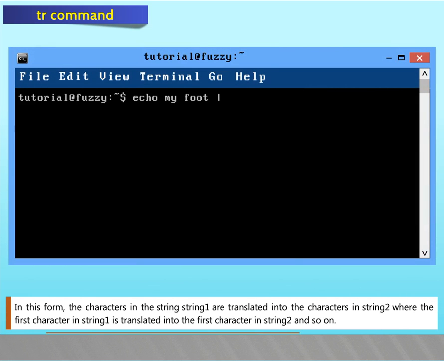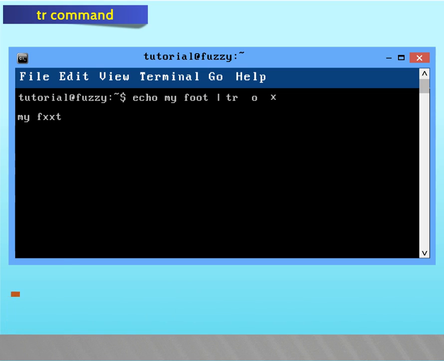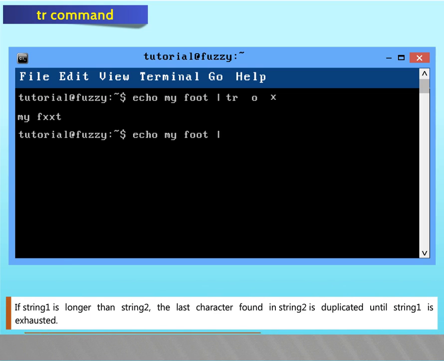In this form, the characters in string 1 are translated into the characters in string 2, where the first character in string 1 is translated into the first character in string 2, and so on. If string 1 is longer than string 2, the last character found in string 2 is duplicated until string 1 is exhausted.